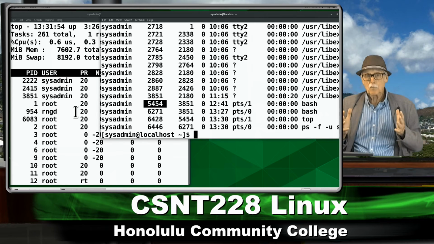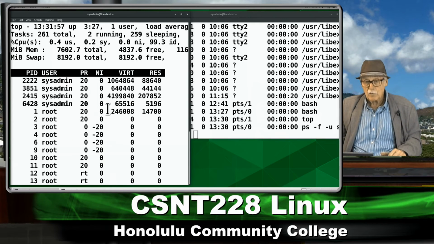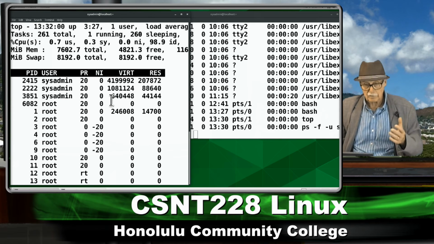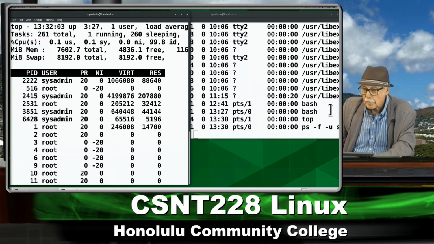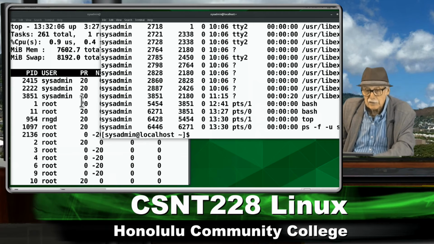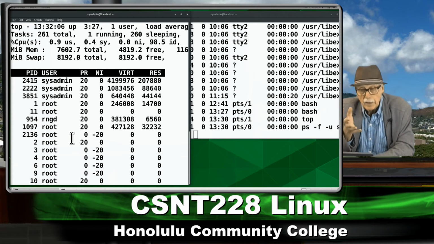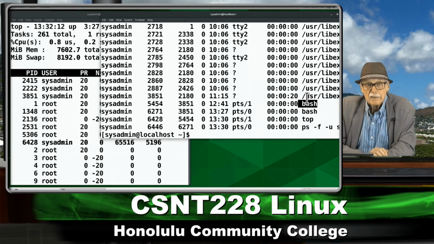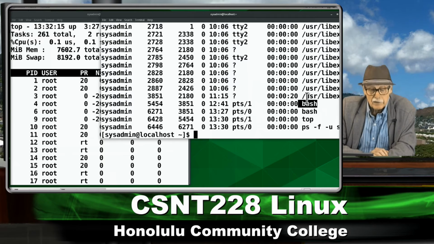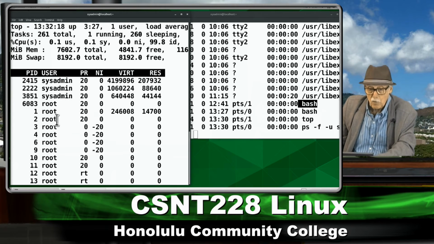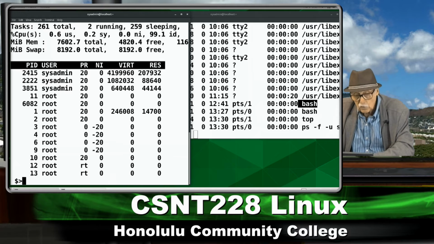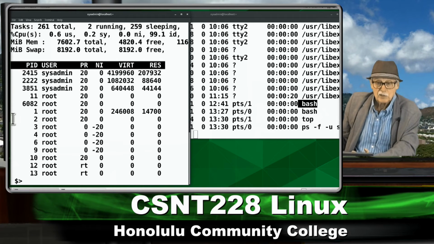Because we can't interact with it. We don't see the prompt. All we see is this top command running. So at this point, that bash right here, it's running, but it's in the wait state, and it's waiting for an exit. So if I was to come over here and say Control-C, okay, it stops.